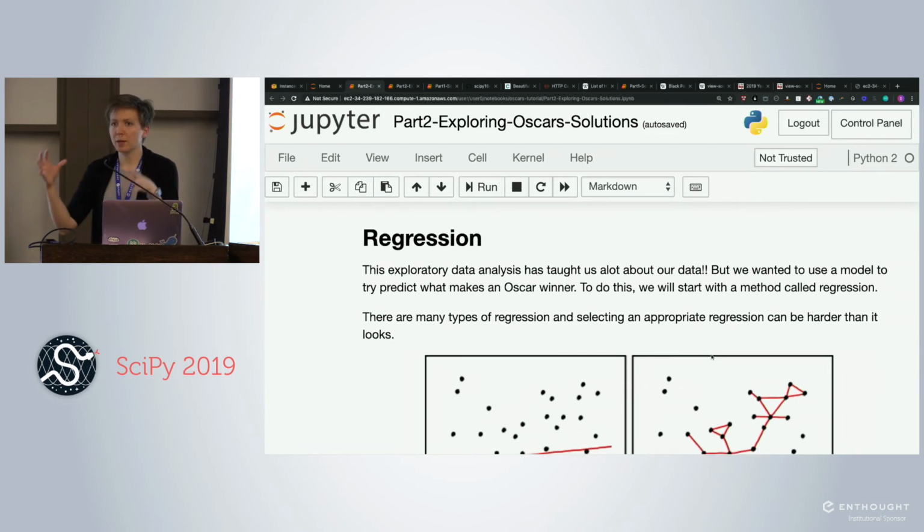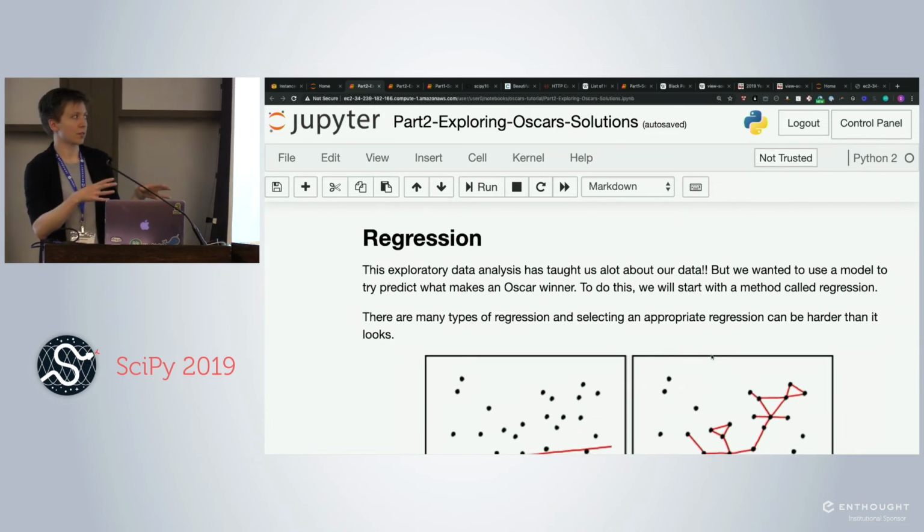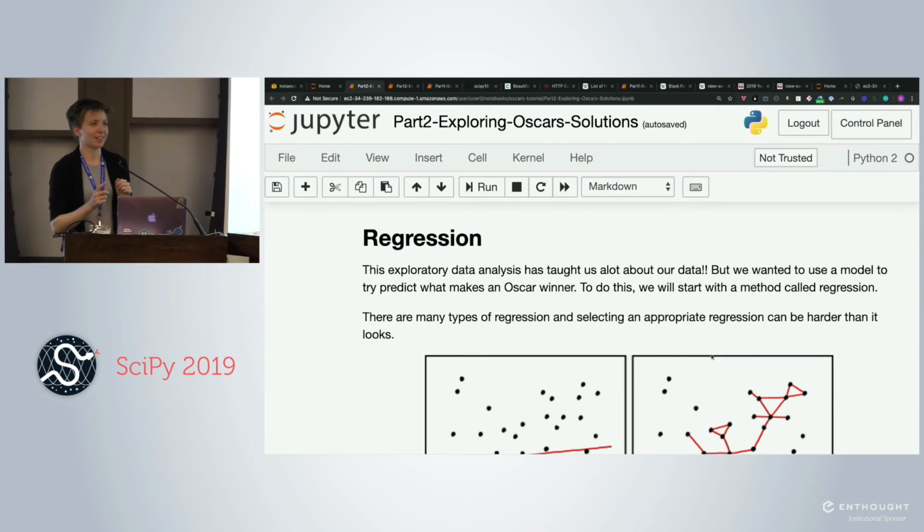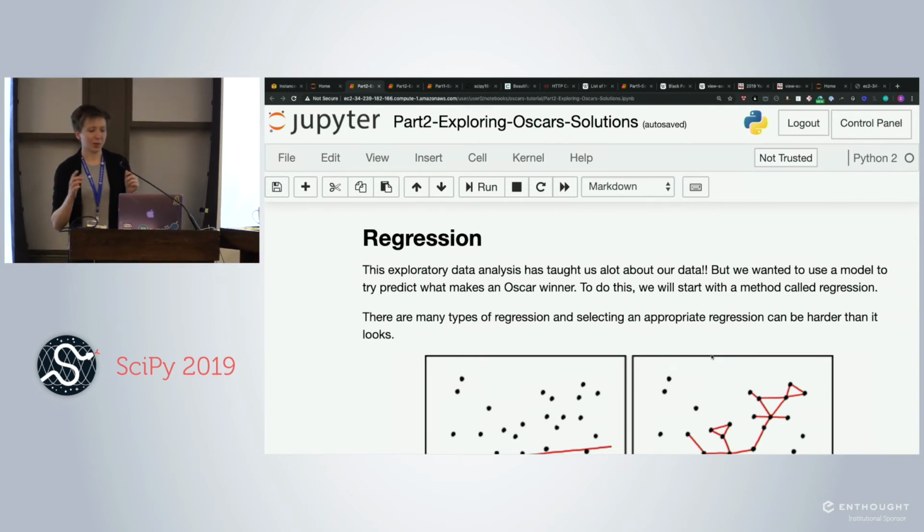So do you guys want to spend a little bit more time on this or move on to regression? Okay, actually, let me phrase that differently. If you want to move on to regression, raise your hand. Okay, cool. Let's do that.